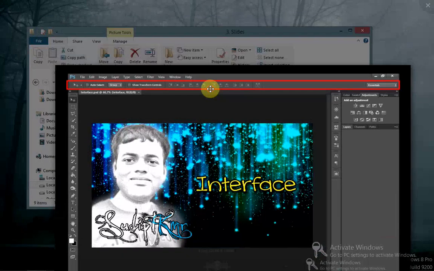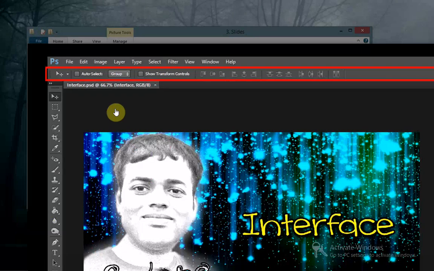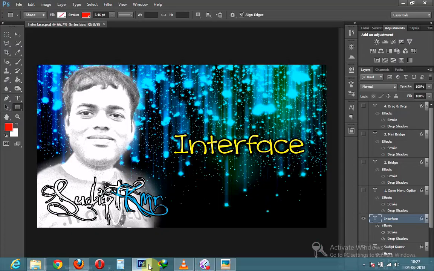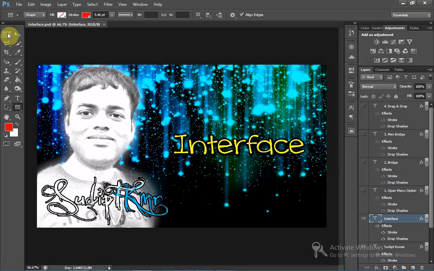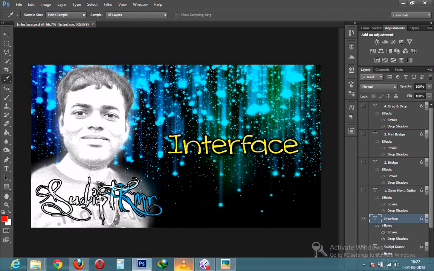The next is the option bar. This is an option bar which contains the options related to the tool which we have selected. The options change as the tools change, as you can see over here. If I have selected the eraser tool, then the options have changed as per the eraser tool. If I go for the eyedropper, then the options change. So according to the tool you have chosen, the option bar also changes, helping you with the tool options.